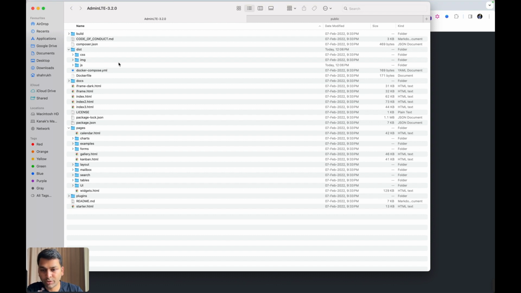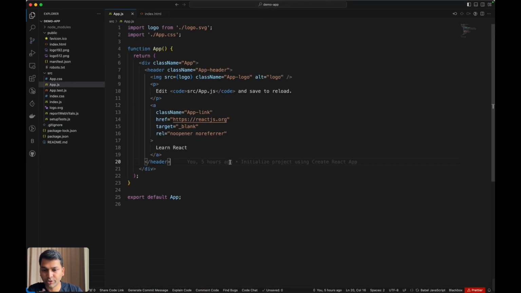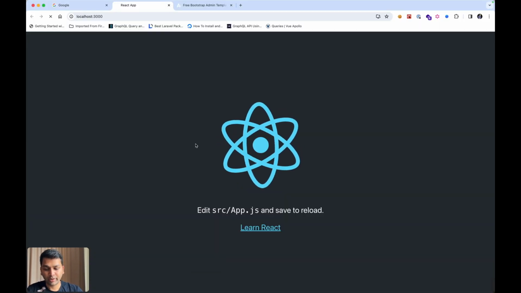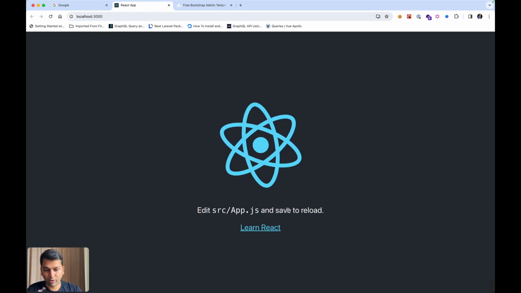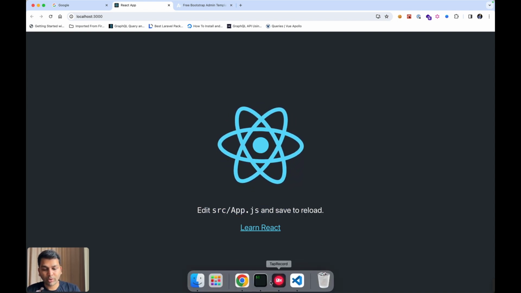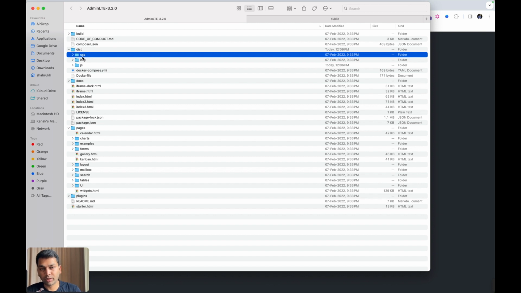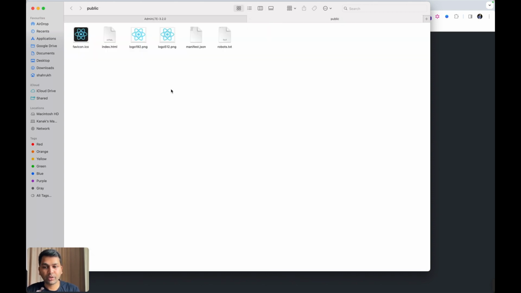So this is the structure of the AdminLTE template that we have downloaded, and here is the default app.js which comes by default when you create a new React app. And if I go here on localhost 3000, I see the default landing page for the React app. So what I'm gonna do is I will start with copying the assets, which is the CSS, JS, and image directories from dist, and this should go into the public folder.